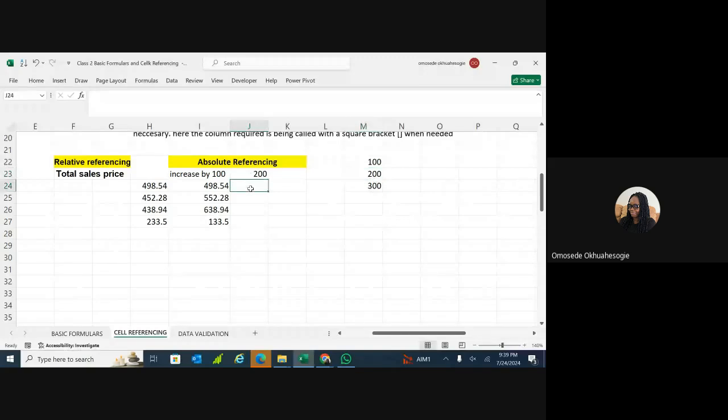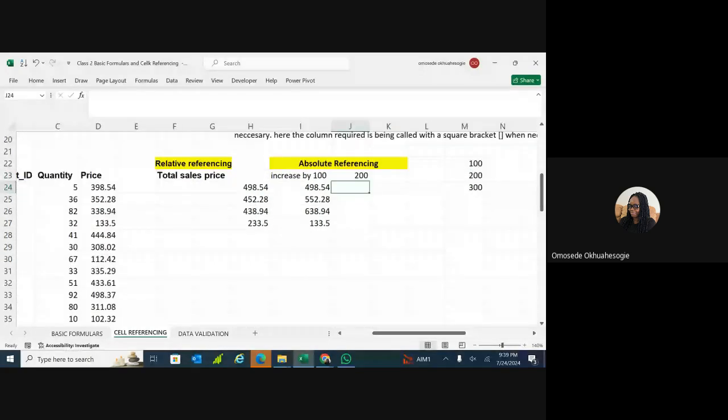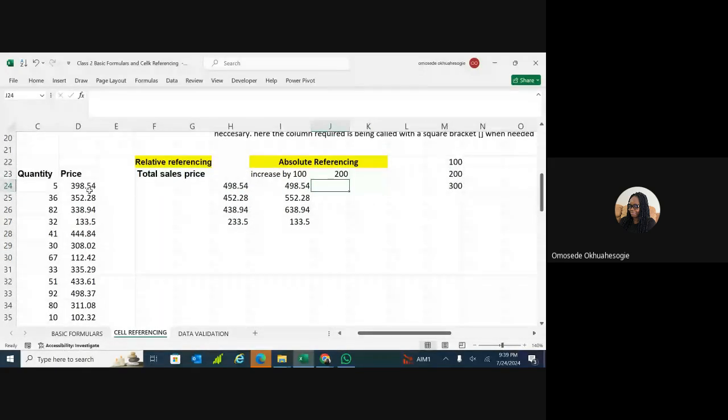So, for example, now I want to do the same thing. I want to increase the price by 200. So I'll come here now, and I'll do equal to sum, this price, comma, I'm working with 200, but I don't want it to go and work with 300 again. So I will come here now, and I will press my F4. So it has changed it. And I click enter.